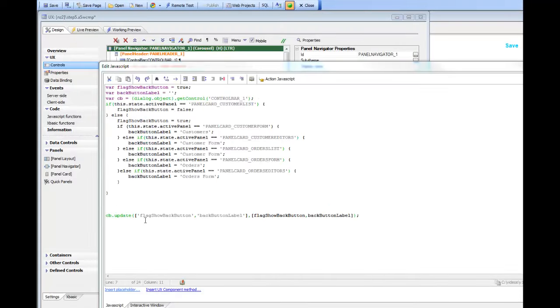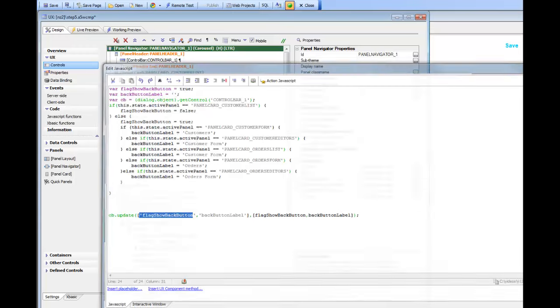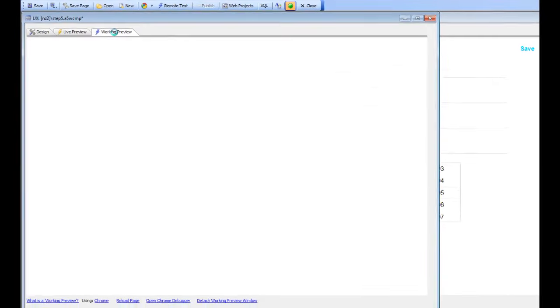So the last step in our action here is to call the control bar's update method, and the update method takes an array of the data variables that you want to update. So in this case it's these two variables, flag show back button and back button label, and then the value that we want to assign to those two variables. So we'll go ahead now and we'll run this.